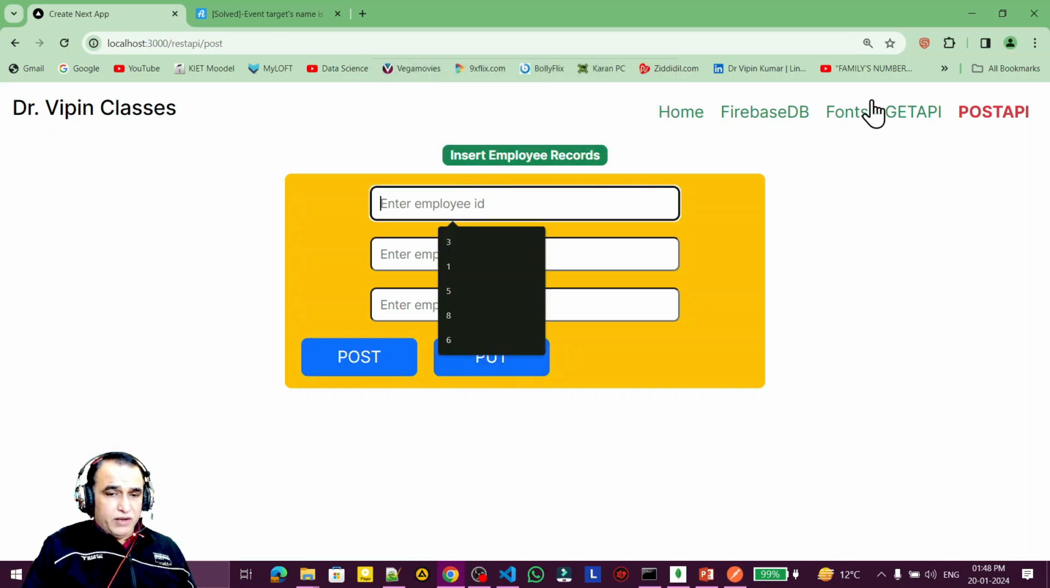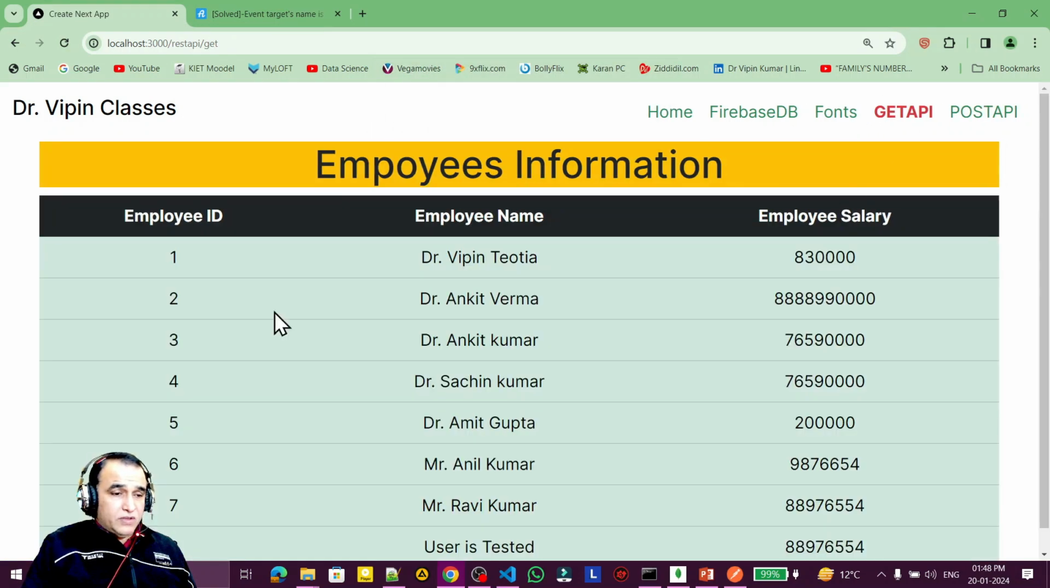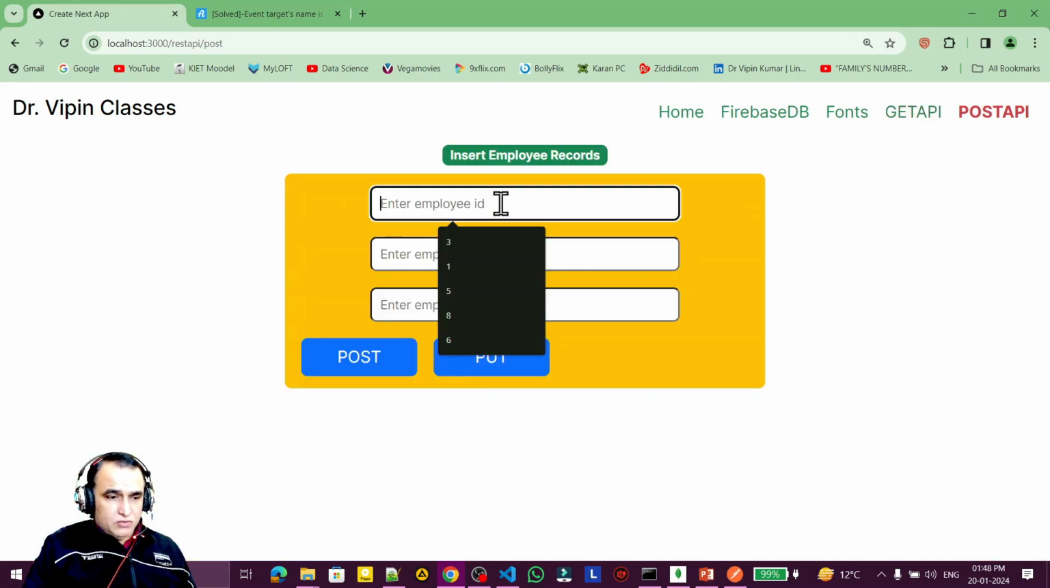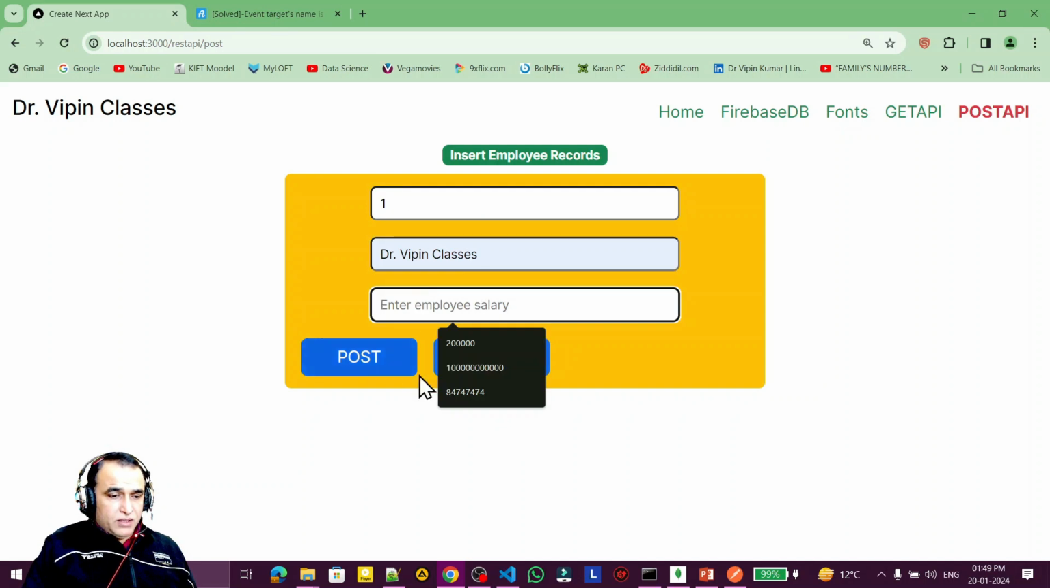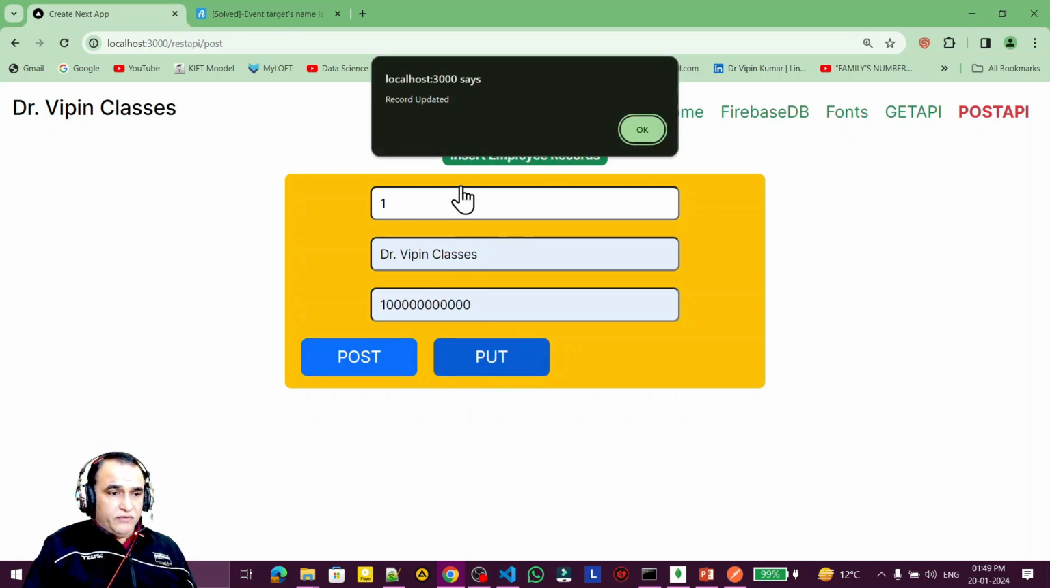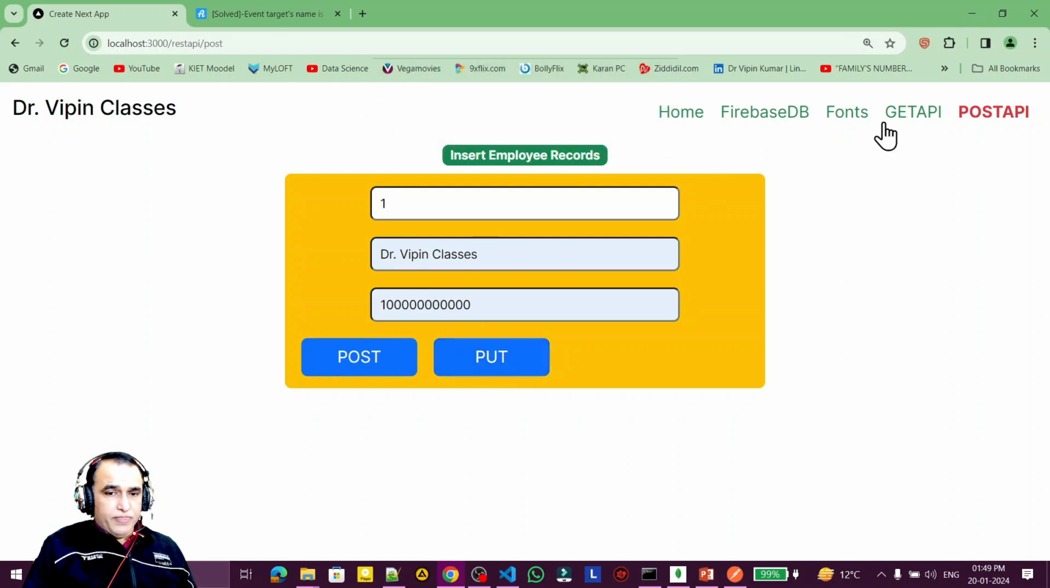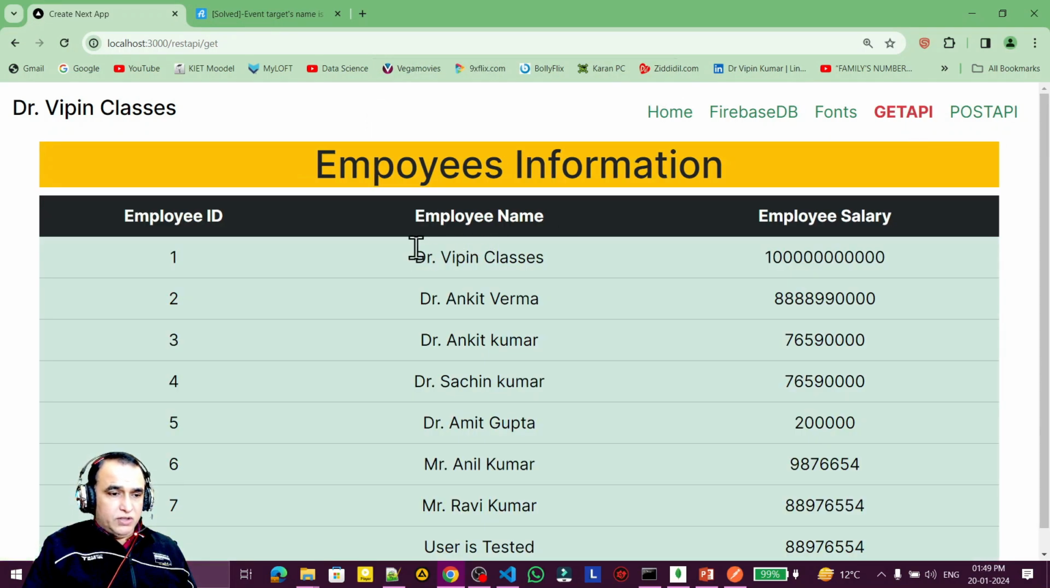So suppose I want to change the value of the first employee, the first ID, and that is Dr. Vipin, that I want to change to Dr. Vipin classes. So I pass ID number 1. I say here Dr. Vipin classes, then this information I want to update. I click on this. If everything is okay, record updated is coming, and we go to get, and you see Dr. Vipin is converted to Dr. Vipin classes. You see the salary has also increased, like this.